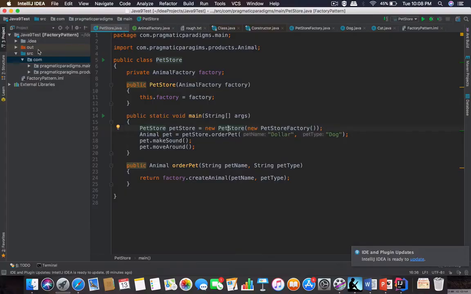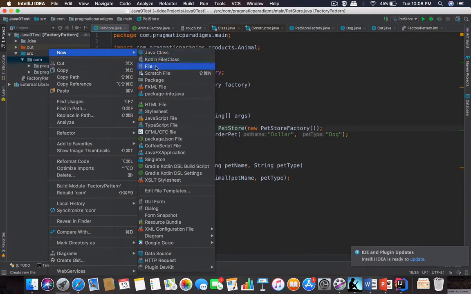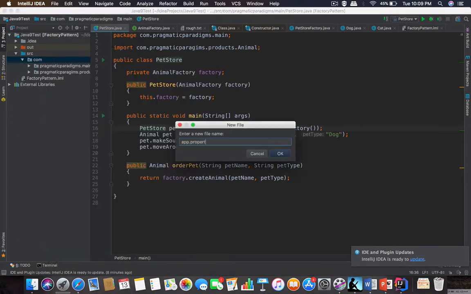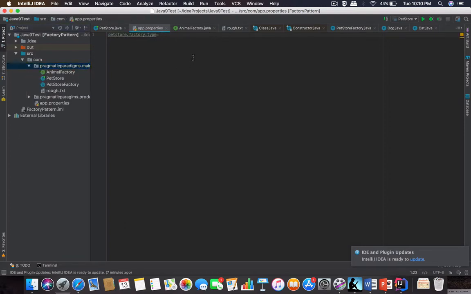Now let's quickly create a properties file from where we'll be reading the type of the factory we'll be instantiating. So we'll name our properties file app.properties. Let's name the factory petstore.factory.type and let's specify the fully qualified class name for the factory we are going to instantiate.